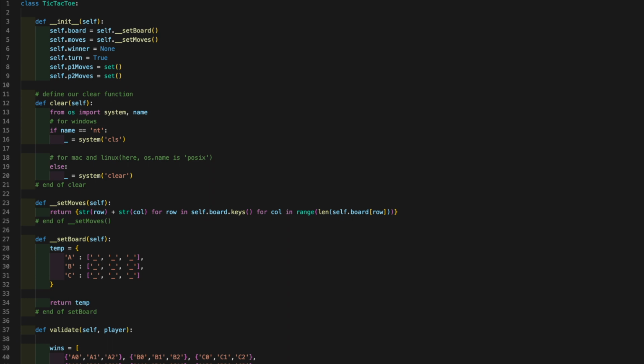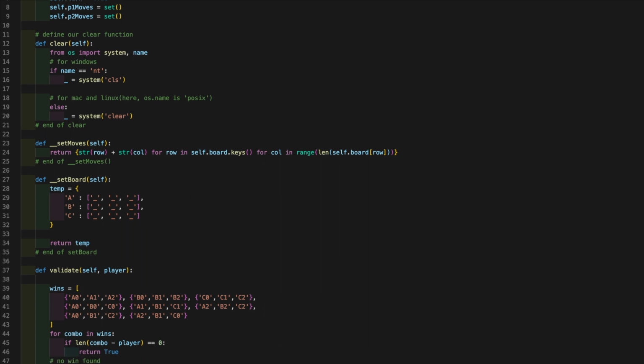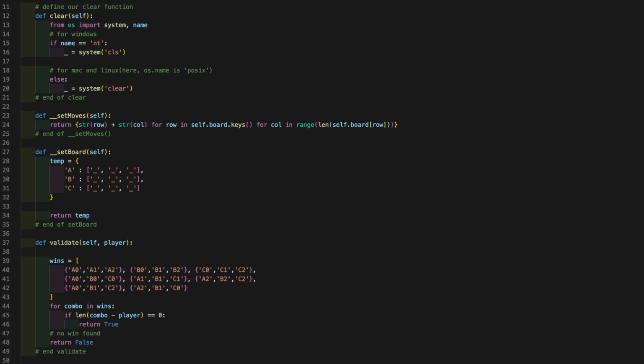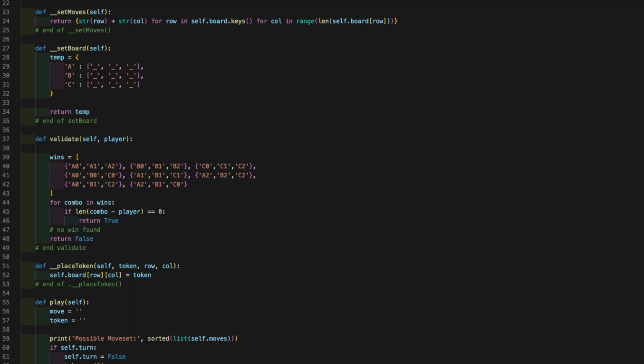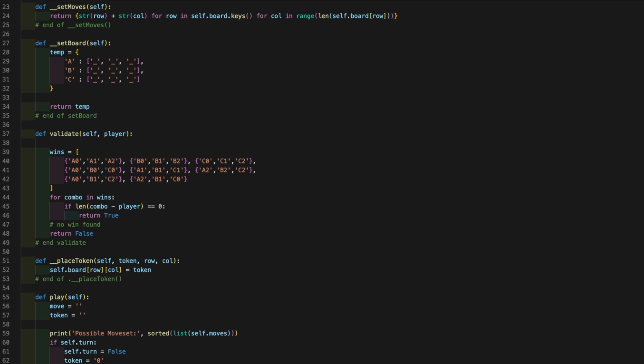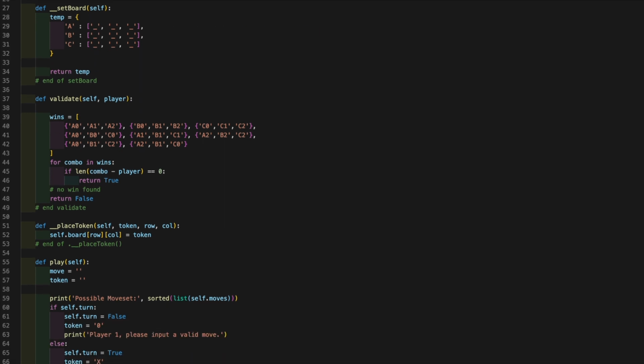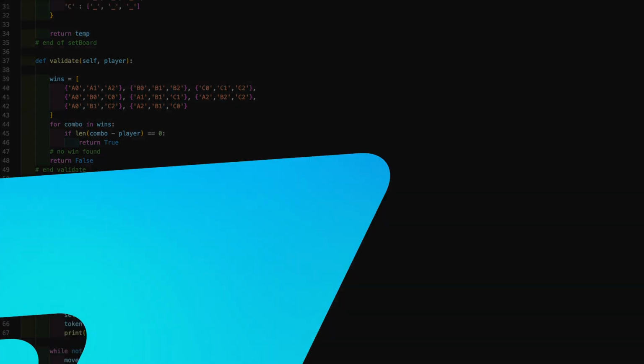We're also required to know whose turn it is, and to store the players' moves, I mean their selected places for their tokens. So before starting to code the main logic for our game, we want some methods to break down different parts of our game. The first function is the clear function, which contains a condition according to the operating system of our player to clear their terminal and clarify the process of the game for them. Next is the setMove function, which will return a set of strings with a specific format to locate the available places on our board. And the setBoard function will create our board with the help of dictionaries and lists.